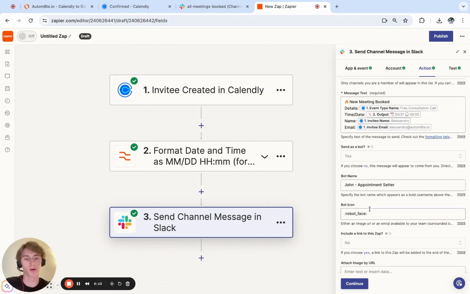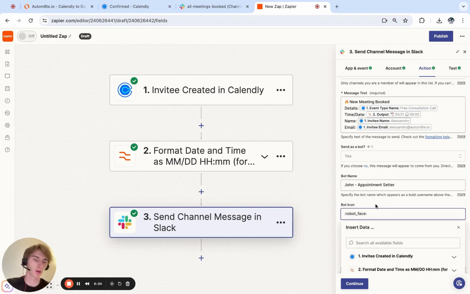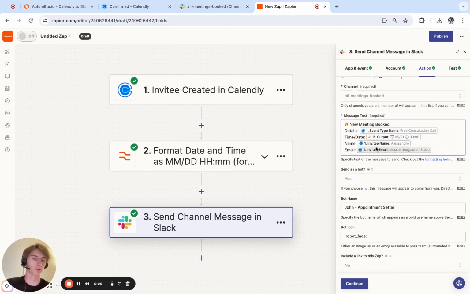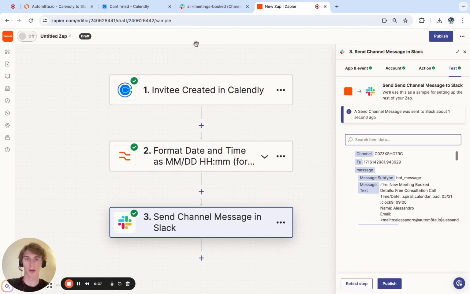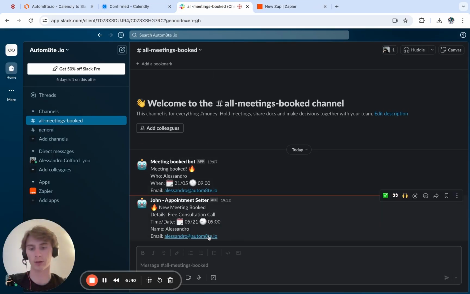And then if you want the emoji, you have to find the text that represents the emoji. So for example, if you want a robot icon like I put before, this is where you have to put robot face. And then I did a little bit of modifications here, just removed client, and then I put the output in the right box. So here we can just press continue, and then we can retest the step. And then when we go on Zapier, here you go, it got added. So new meeting booked, details, free consultation call, the time, and then the name of the client and the email of the client.